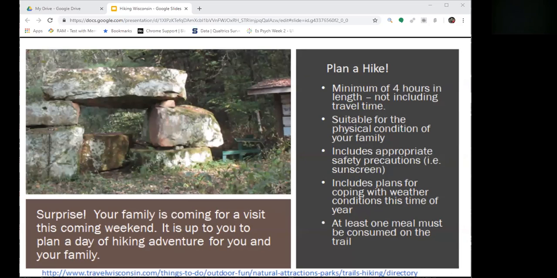which is to plan a hike. So, surprise, your family is coming this weekend, and it's up to you to plan a day of hiking. It needs to be a minimum of 4 hours in length, not including travel time. It needs to be suitable for the physical condition of your family. It includes appropriate safety precautions. It includes plans for coping with weather conditions, and at least 1 meal should be consumed on the trail. So I'm going to be quiet for about 10 minutes while you folks plan this hike.